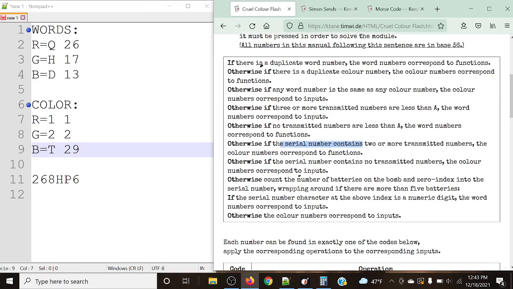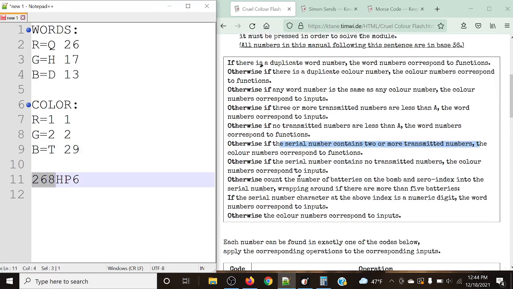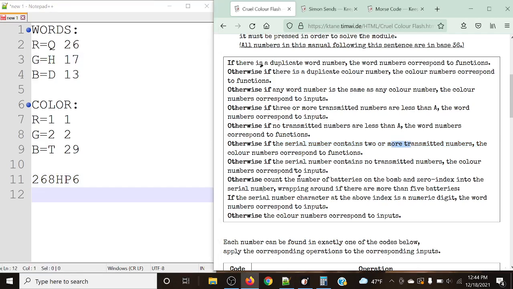Otherwise, if the serial number contains 2 or more transmitted numbers, this is why I noted this down: 268 Hotel Papa 6. Now, actually, we do have 2 or more transmitted characters or numbers. We have the 2 here, which corresponds to the first position right here, and we have the hotel, which corresponds to the word. So, since transmitted numbers is referring to both the color numbers and the word numbers, this rule will be true. And the color numbers are going to correspond to the functions.